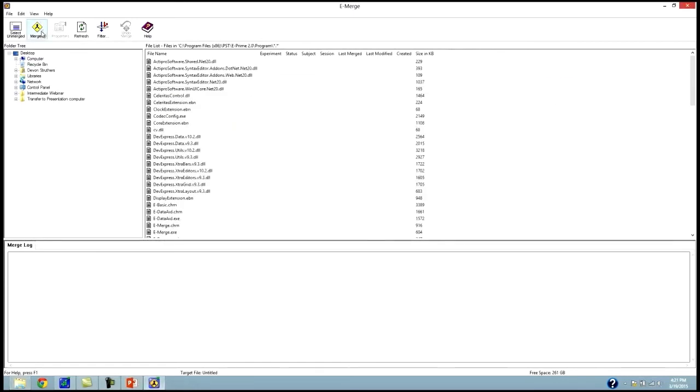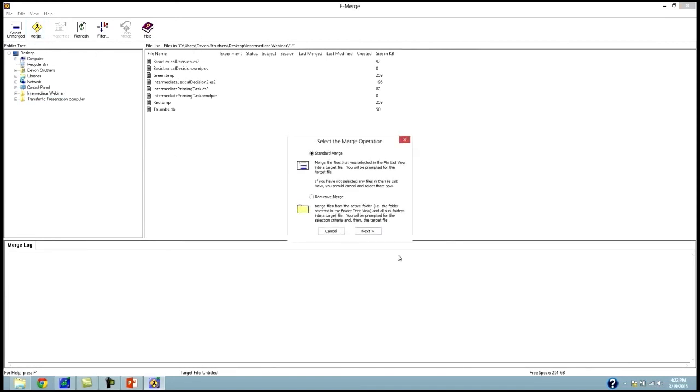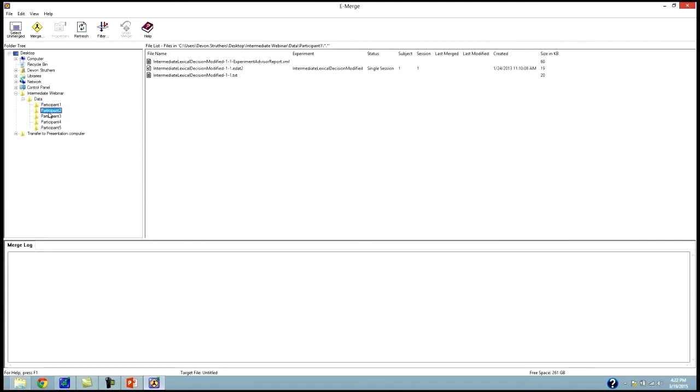If I were to click on the folder tree here, I click on my intermediate webinar, I don't see any data here. I don't see any of it, and when I try to merge it, there's nothing here to merge. Even though I have all of my data, and as you can see they're in this data folder here, I can only access them one at a time. So if I click merge, all that's going to merge is just one data file, and that's not a merge at all. So what I can do is something called a recursive merge.